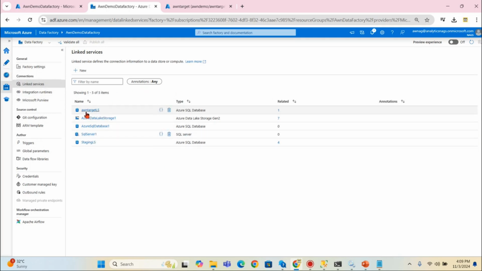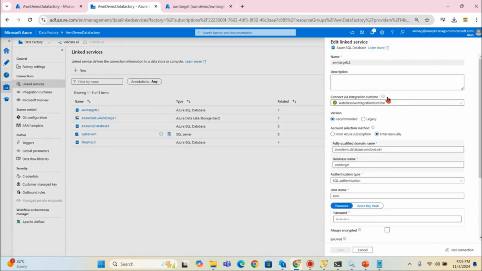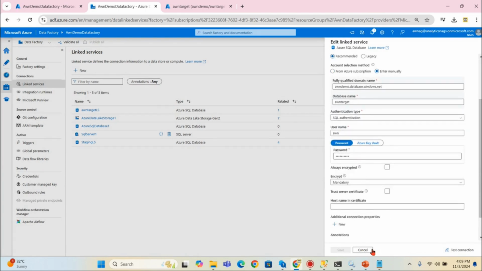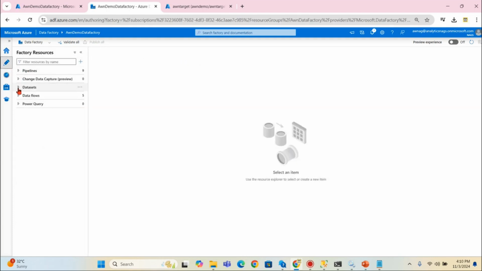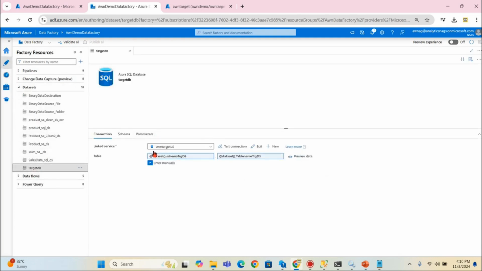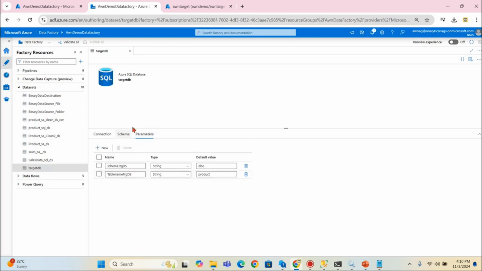And my target database linked service is over here. That is AWN, and AWN target is my database. I authenticated using this. So I have these two prerequisites. One is integration runtime and the other is the linked services. That is also created. Now next I'm going to create the dataset. Datasets also, you can see this is using the AWN target linked service. I need a schema as well as the table name, right? Those are the parameters I have defined.